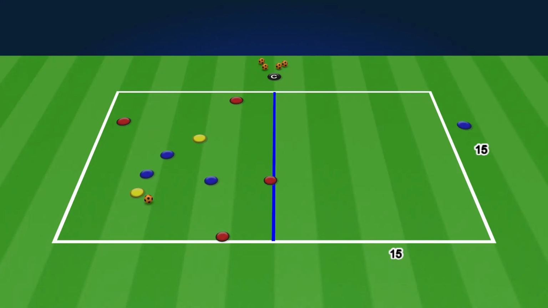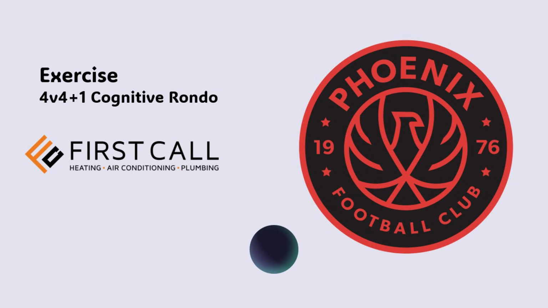Coaching points: use suitable power to get the ball to a teammate and orientate your body to facilitate your next action upon receiving the ball. Scan. When defending, the closest defender presses and hunts the ball as a pack. Stay close together as defenders.